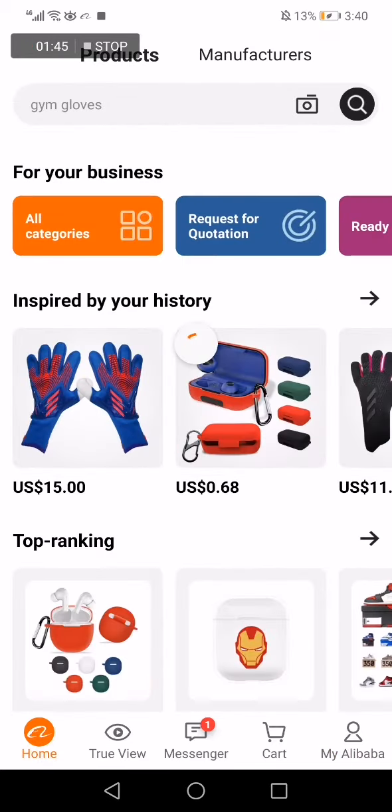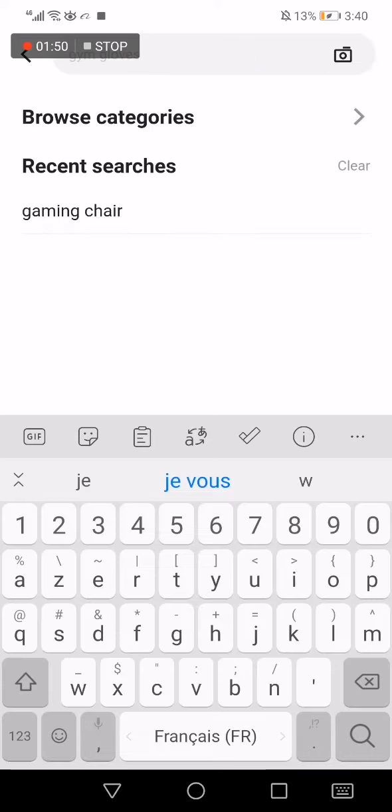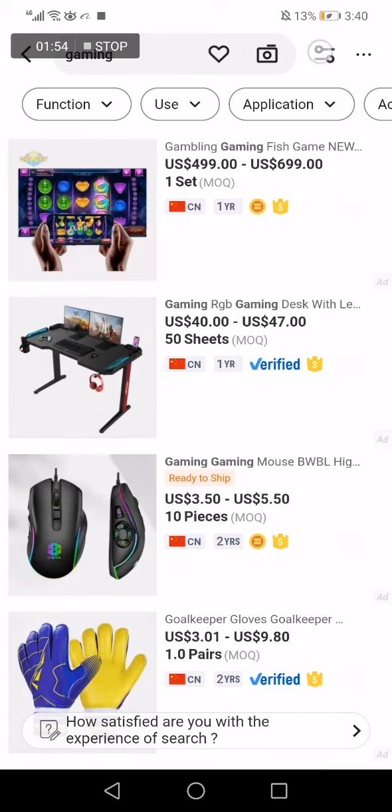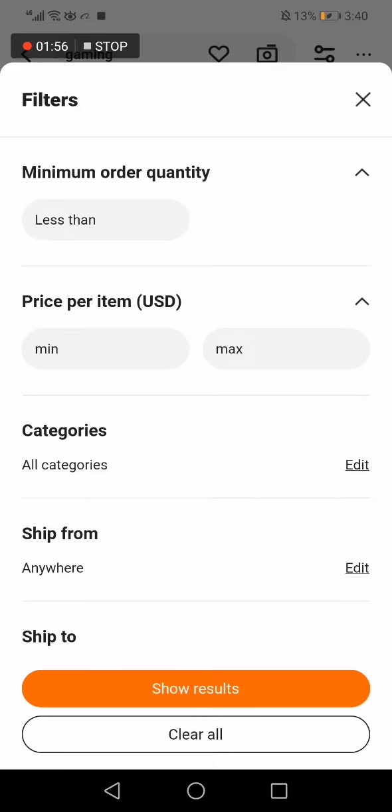And if you want to search for a product, just go here to the search bar and search right here, for example gaming. You can filter the search here by clicking in the top and filter it and click show results.